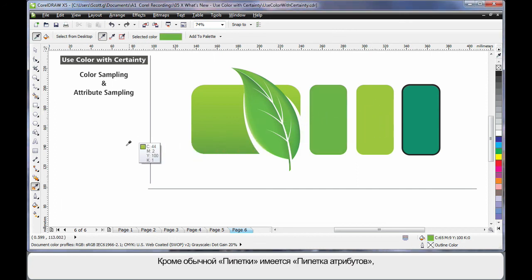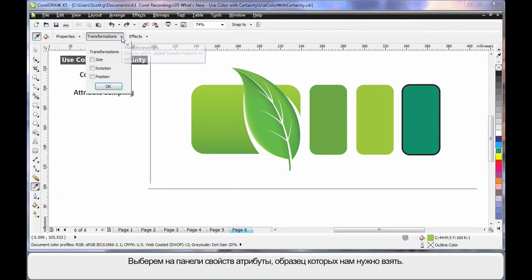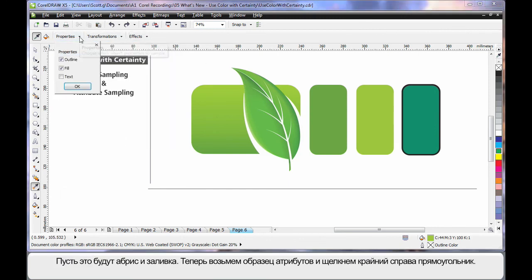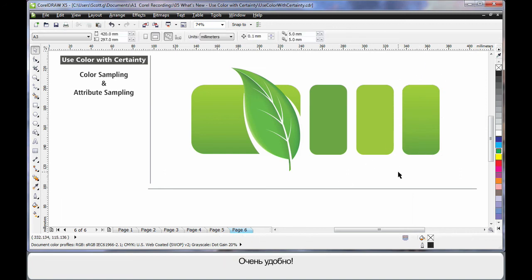Now also, there's another eyedropper tool. It's called the Attributes eyedropper. We can actually sample attributes. On the property bar, choose the attributes that you want to sample. Now, what this really means is, in my case I've got outline and fill selected, when I click on this rectangle, the attributes of the fill and the outline, etc. are now sampled, and I can apply them to this last rectangle. So that means I now have the identical blend, and the outline colour is also the same. Very, very handy.